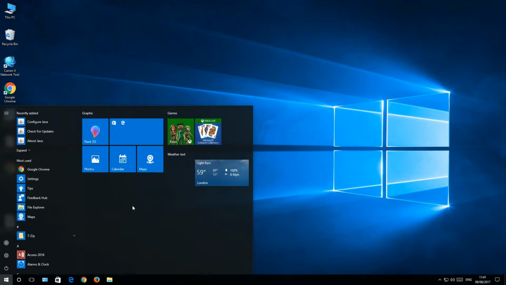Next thing is you can resize any of these tiles. Just right click on it, resize, and one of these sizes you can select, let's say medium.